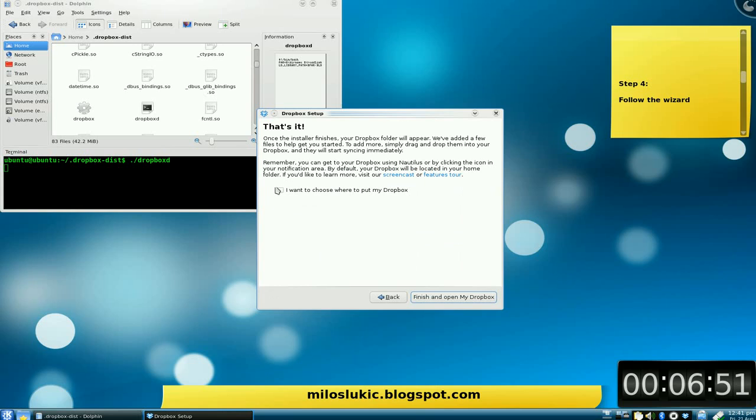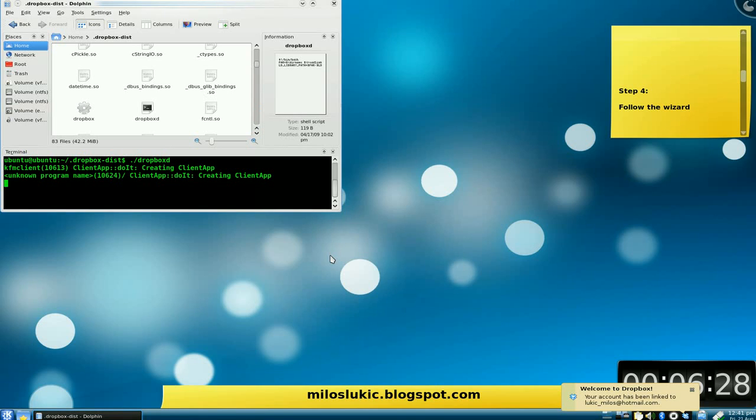You can choose where you want to put your Dropbox. Okay, I will just leave it with the default location, which is in my home folder and then folder Dropbox. Just click on finish and open my Dropbox. Okay, so here is my Dropbox folder.